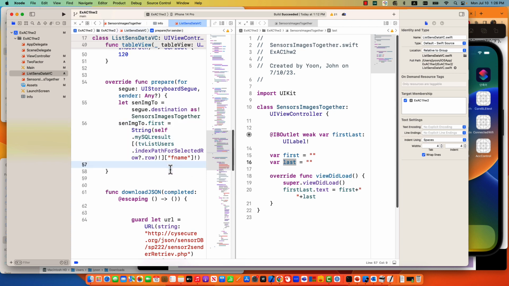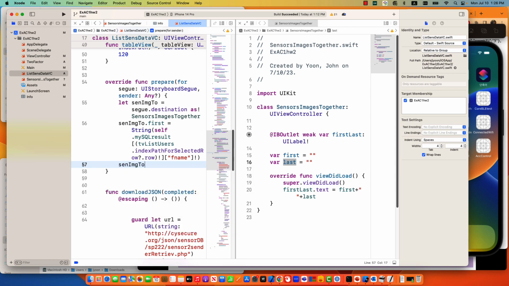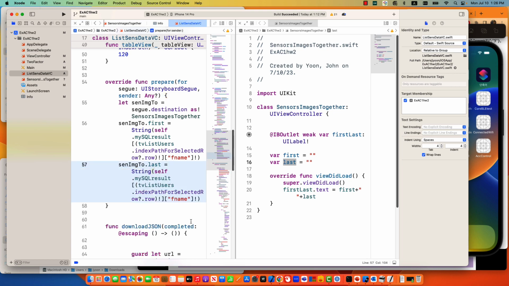So what we need to do next is send image 2 dot last. Last name should be very similar to this, but for the last. So I would say this should be username, user ID. Then I think it should be displayed there. So click this.